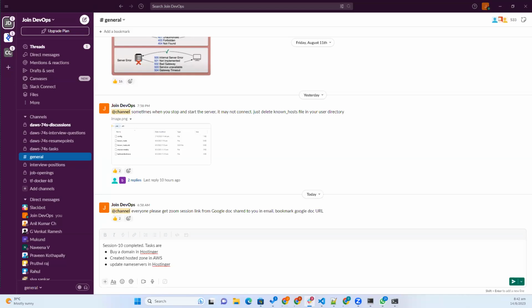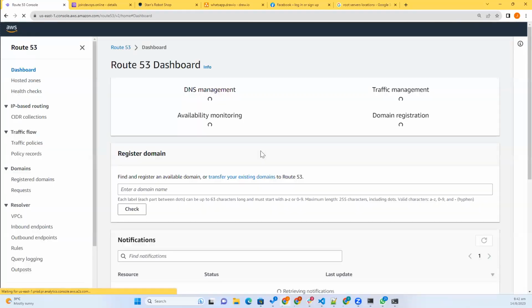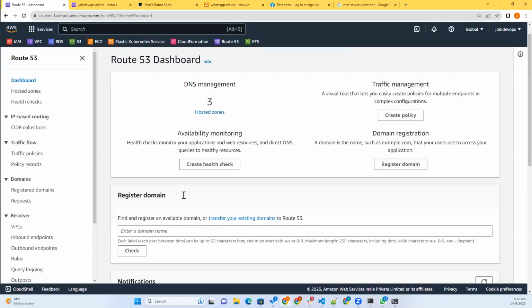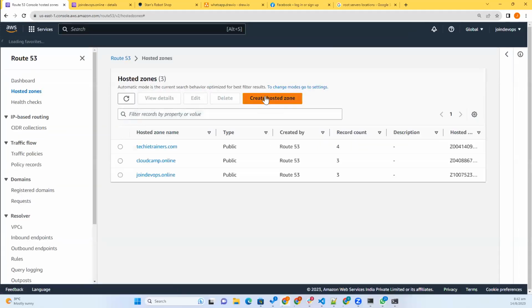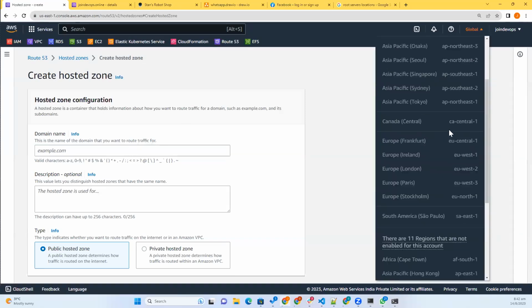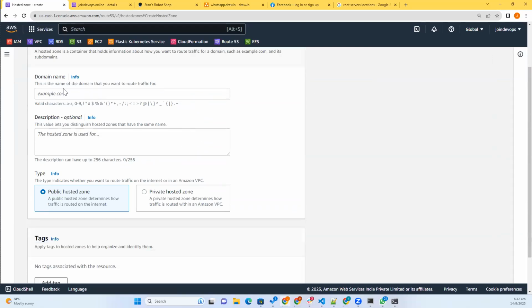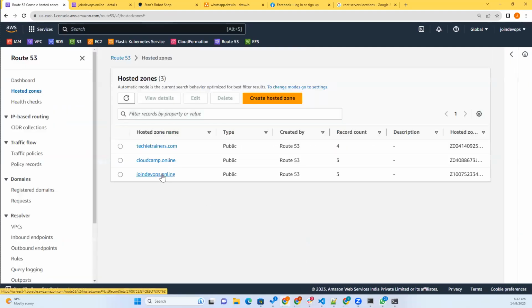We need to create a hosted zone, global, right? Just search Route 53 and you'll get this, and create a public hosted zone. Go to hosted zones and here create hosted zone. Obviously it is global. Route 53 is a global service, it's not region based. Here you mention the website you bought, choose public hosted zone, and create hosted zone. Then you will get the records like this.